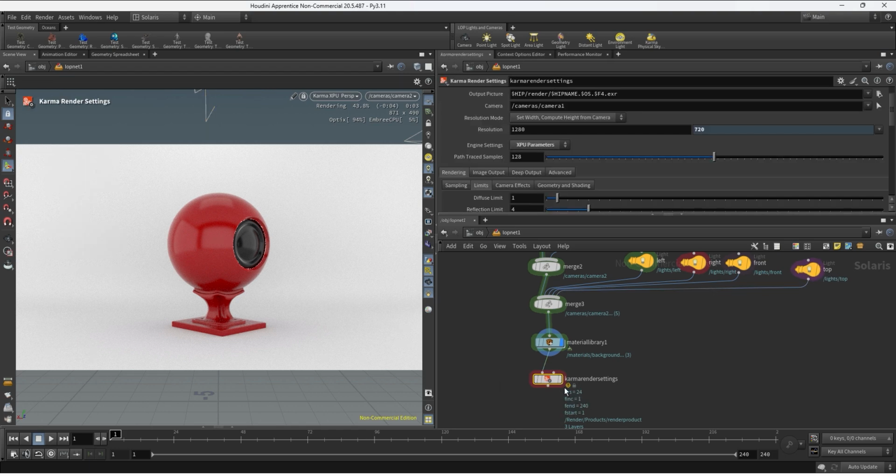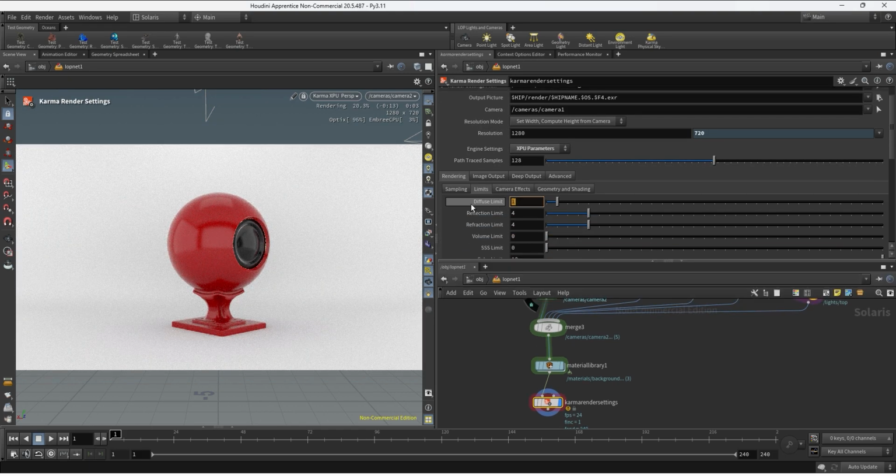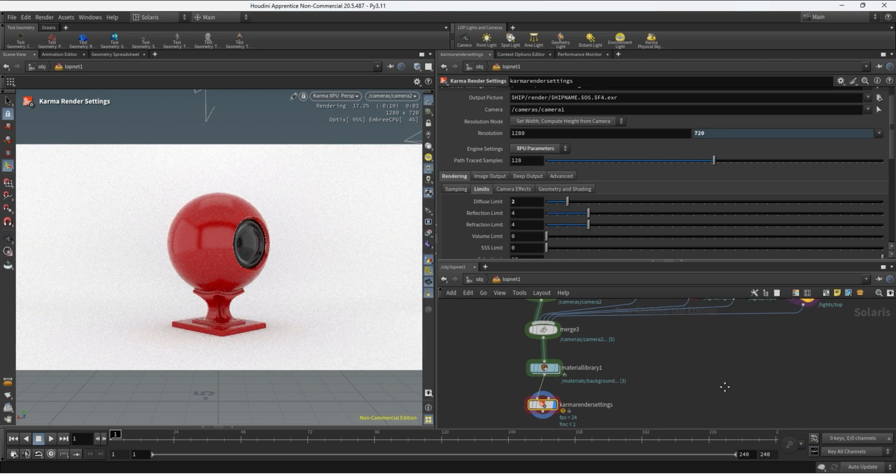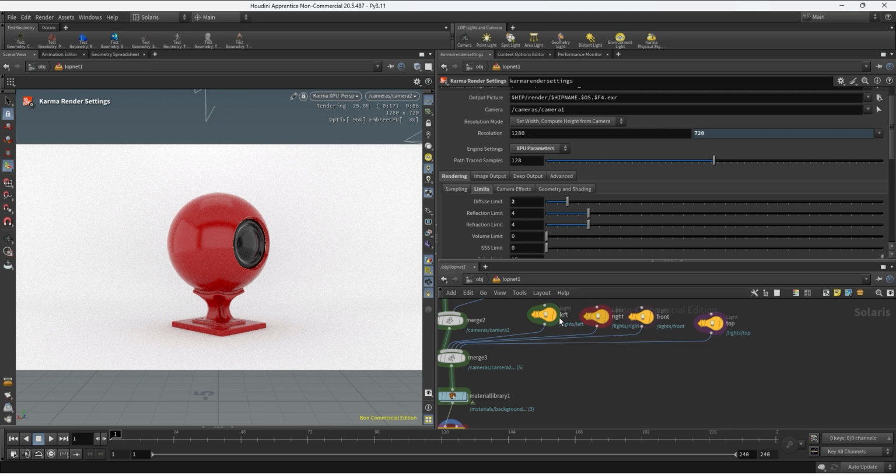And if you want the light to bounce more, we can go to the limits, and on diffuse limits change this to 2. It's gonna make the secondary rays bounce, and it's gonna create a softer look overall.